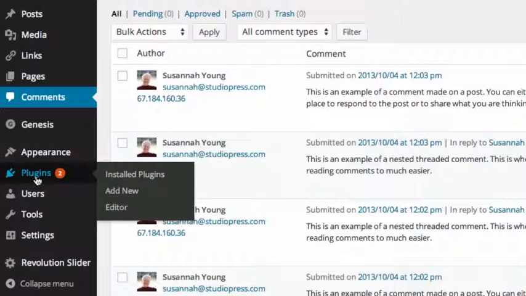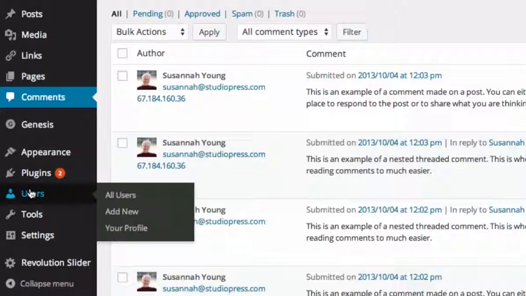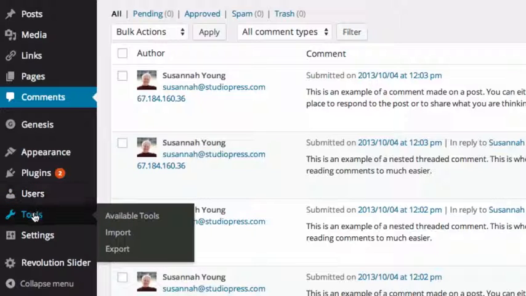Plugins, you may or may not need to go in there for updates, but plugins, by the way, are all of the little apps that are running on your site that add extra functionality. Users, this is only to add a new user onto your website, somebody who would have access to this dashboard area. Tools, there's usually not a whole lot here. There might be some backup stuff.